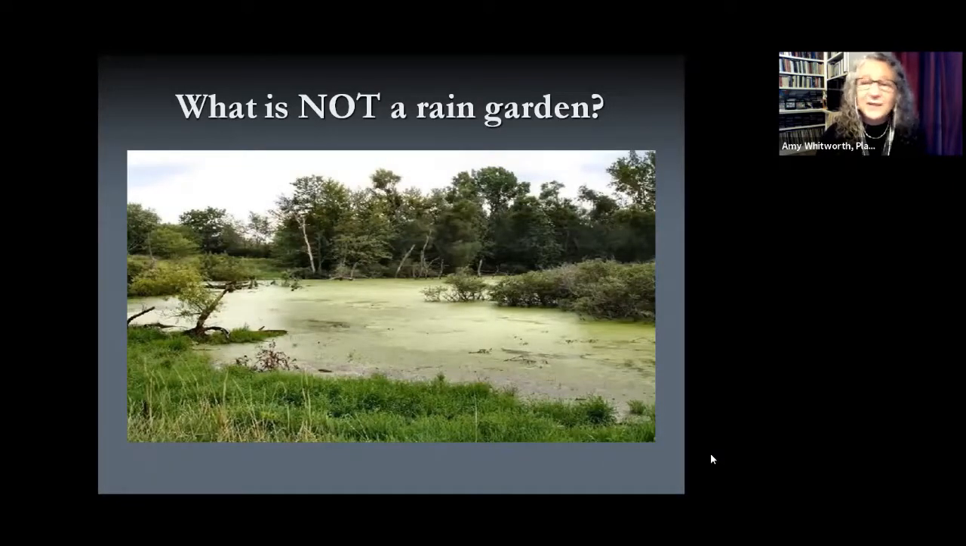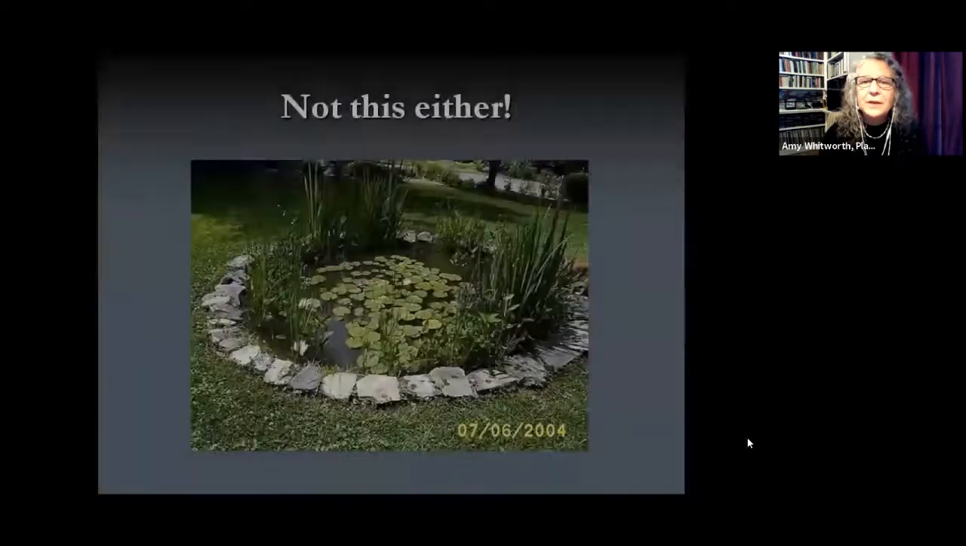This is not a rain garden. It is a wetland area. And although rain gardens simulate wetlands, they are not actual wetlands. And so the scale is much smaller. You can see here that there are plants that are growing in the water. Their roots are in the water, and that happens in a rain garden. But the scale of this is just much larger than what a home rain garden clearly would be. So that's not a rain garden.